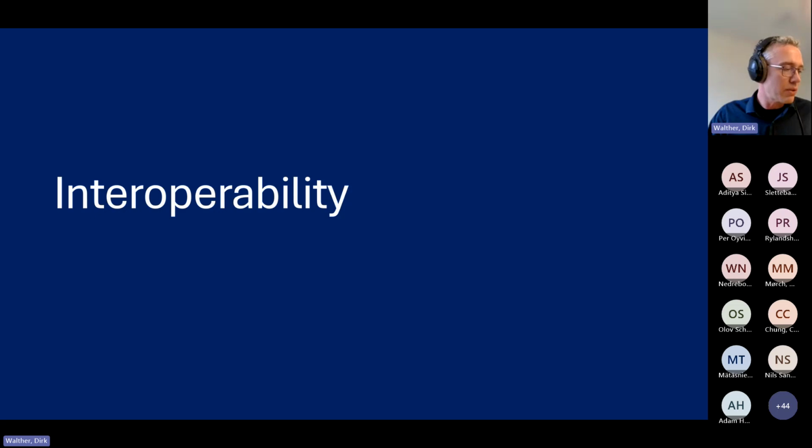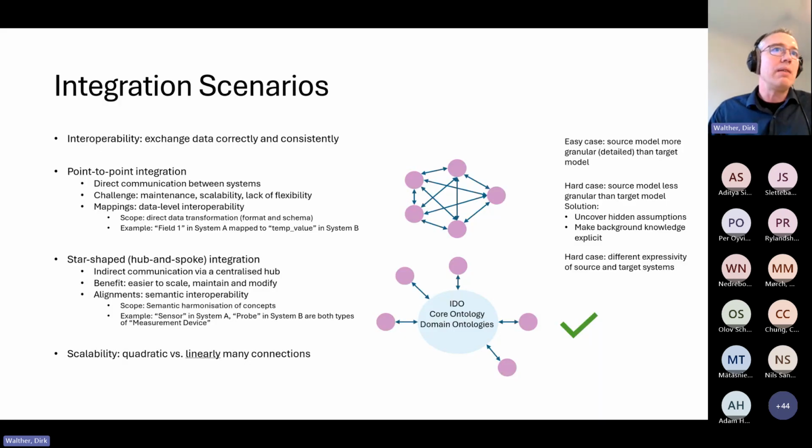Interoperability is, of course, everyone's concern. In particular, it's a focus of the Arrowhead fPVN project that focuses on interoperability between standardized data models. Now let's just recap what this is all about. Interoperability is about exchanging data correctly and consistently. There are two integration scenarios to consider. We have point-to-point integration and this star-shaped hub-and-spoke type of integration.